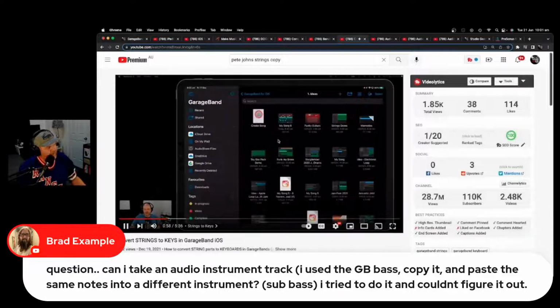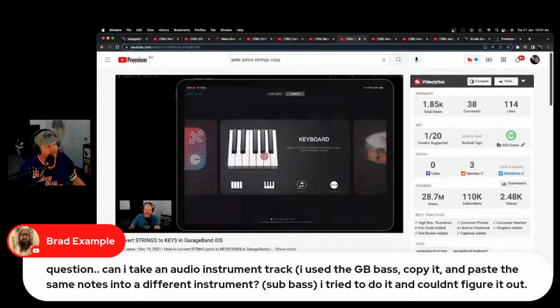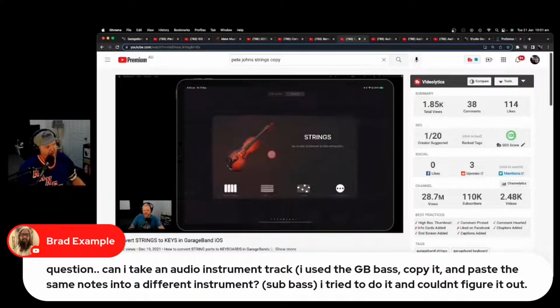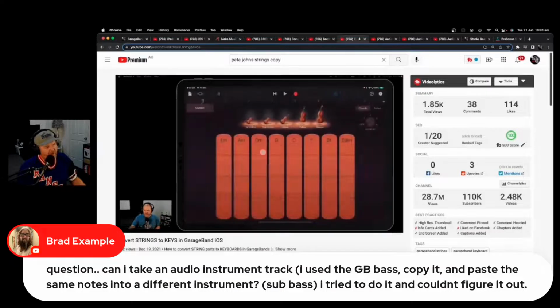Step one, we need to create a new project here in GarageBand and come over and grab our, we're going to try this so that we can play. Sorry, we are over time here, but I want to try and solve this right now.